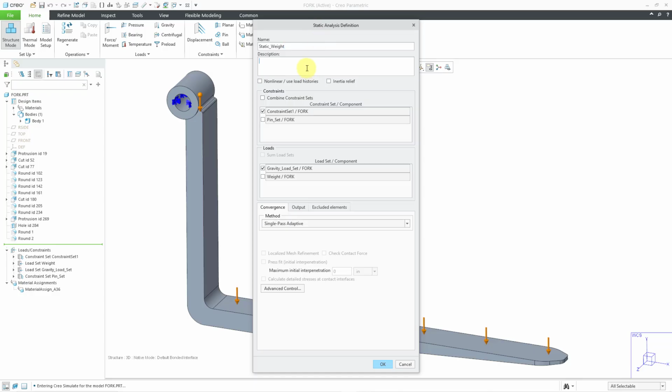And then you can write a description. If you are creating a lot of different analyses, I recommend that you write a good description, because sometimes you are cranking out analysis after analysis and you're tweaking various different things. Hey, give yourself a good description so that you know what you are looking for in this particular run. And then we have some options here for nonlinear. Well, I'm not running nonlinear. And inertia relief. I don't need inertia relief because I have constraints.